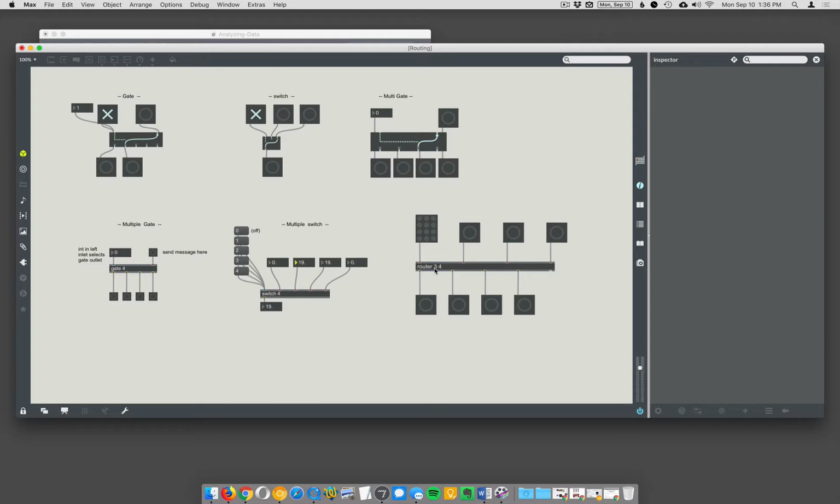And then finally there's this thing called router, which is a matrix router, so it can send anything anywhere. This router has 3 inlets and 4 outlets. If I send the first inlet to the first outlet, I click on this one, and the others don't do anything. But if I wanted my first inlet to go to multiple places, I could have it go to outlets 1, 2, and 4, and then it's going to go to 1, 2, and 4. So you can set up complex routings this way, and it's kind of neat.